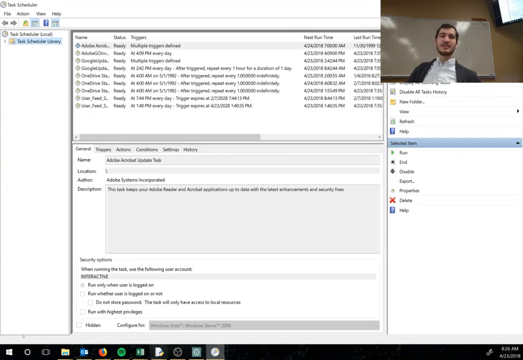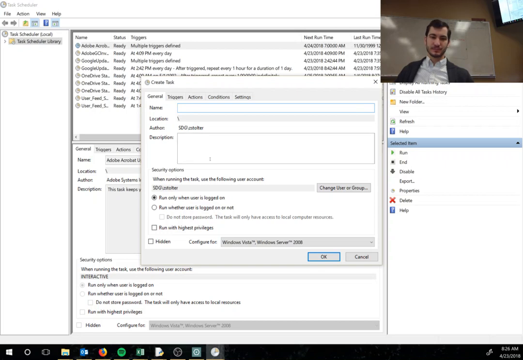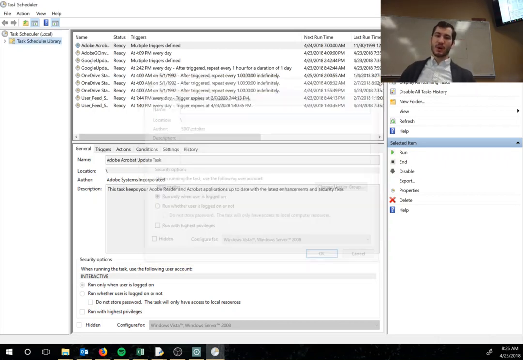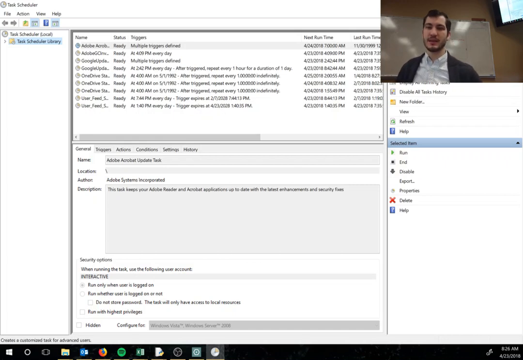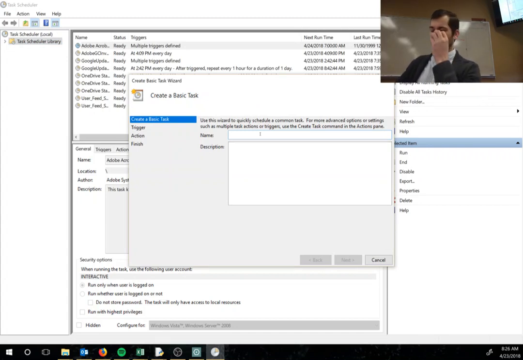All right, so this is what it is when you open Task Scheduler. I typically use Create Task or Create Basic Task. Basic Task walks you through step by step. Create Task is for once you know everything and what you're doing. So, Basic Task. What do we want to name this, guys?